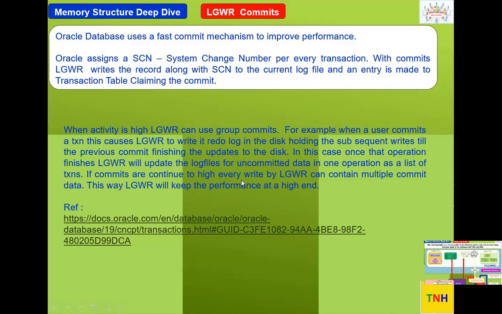That's right, because when a commit happens, it has to complete that operation, and it will hold the rest of the operations. Definitely it's going to update, because commit is a condition for log writer to write data from the redo log buffer to the redo log file. So this will hold the subsequent writes. Once that operation finishes, log writer will update the log files for uncommitted data in one operation, to speed it up because there was a hold. There are other conditions too for log writer to write from the redo log buffer to the redo log file.